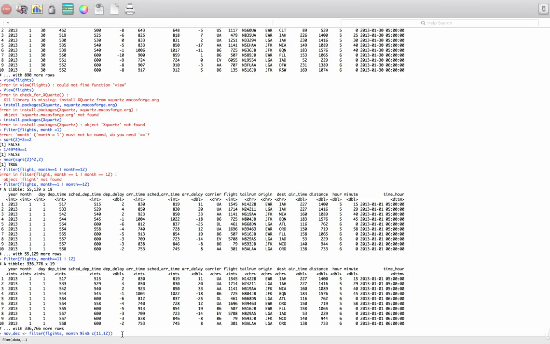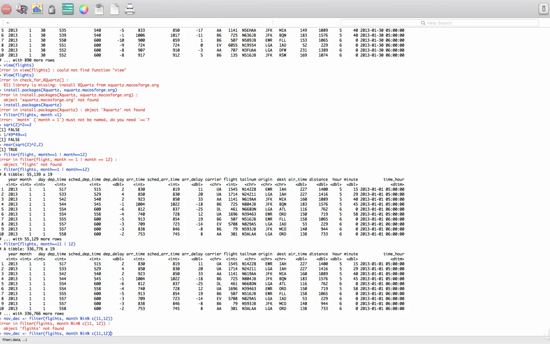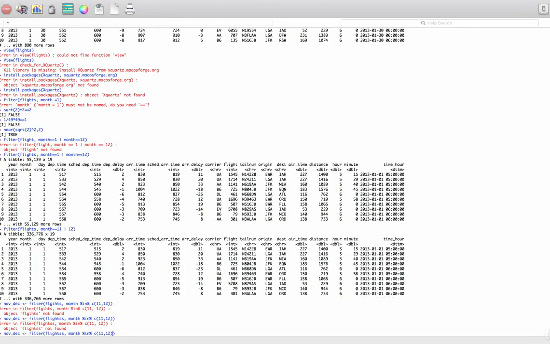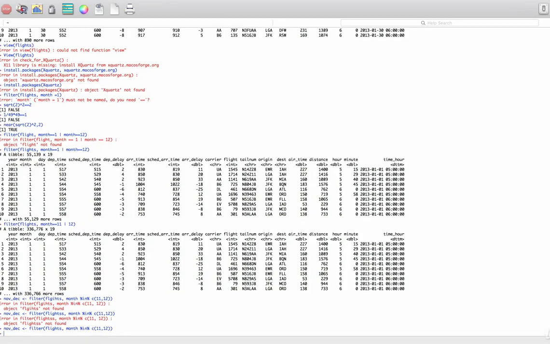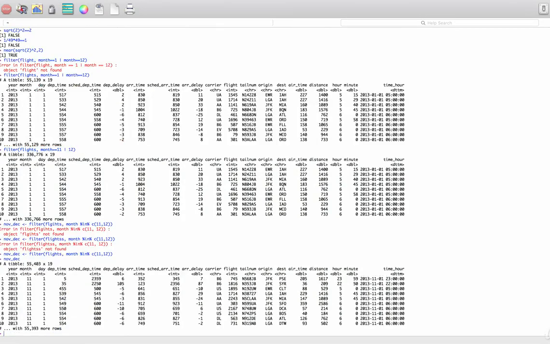So De Morgan's law is that does not equal x and y is the same as does not equal x or does not equal y. So November and December, I misspelled that, and we'll talk about De Morgan's law next. I can't spell to save my life. There we go. And so now if you call it November and December, it pulls in all the months for November and December again.